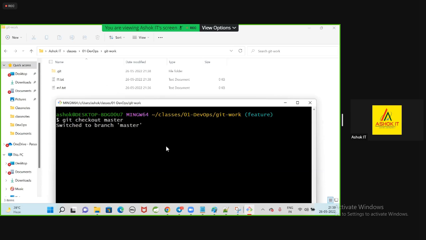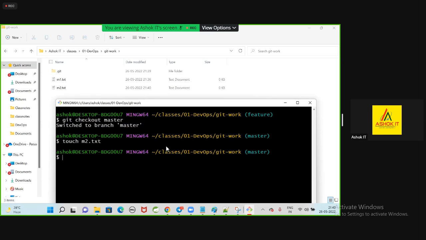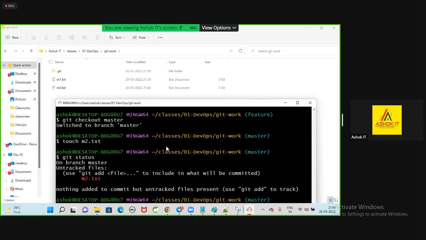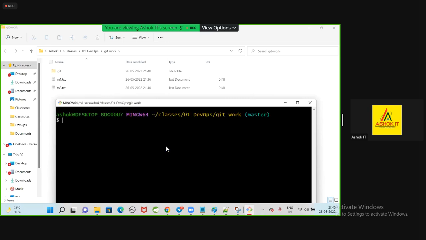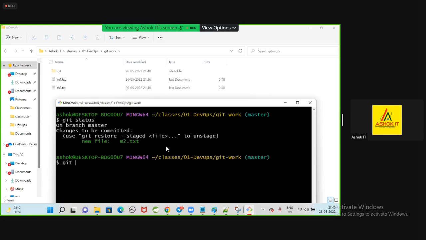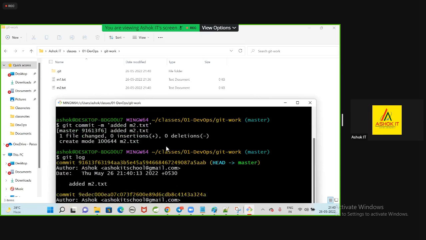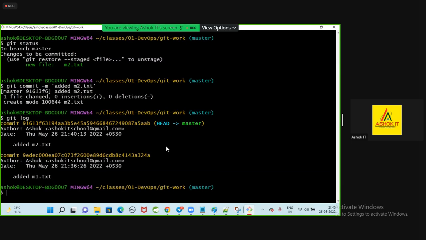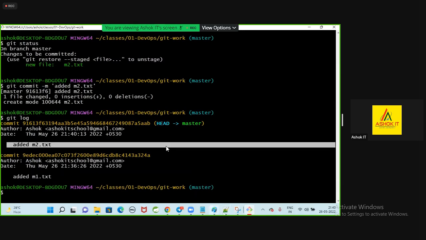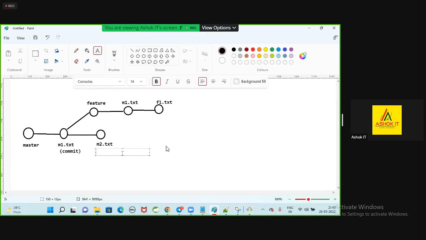Git checkout master. In the master, which file is available? Can you see only M1 is available in the master? Touch m2.txt, git status, git add dot. Now git status file is added. Git commit -m added m2.txt. Okay, git log. Now can you see in the master log, it is displaying m1 file is added, m2 file is added. Then I have done the commit of this m2.